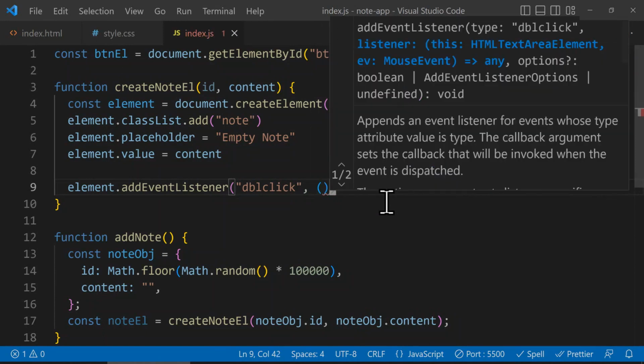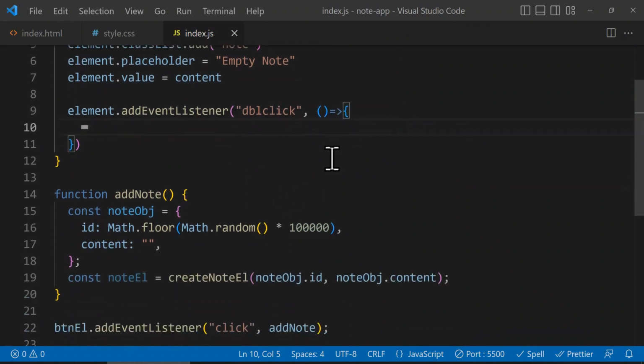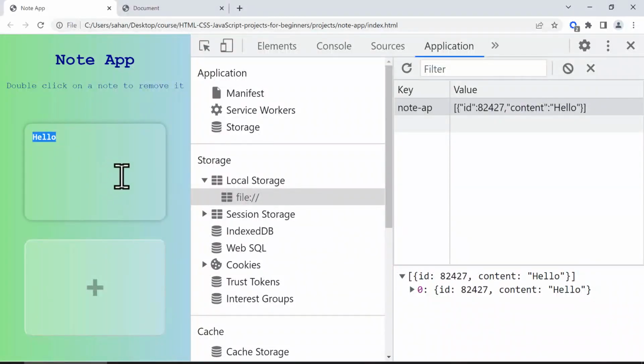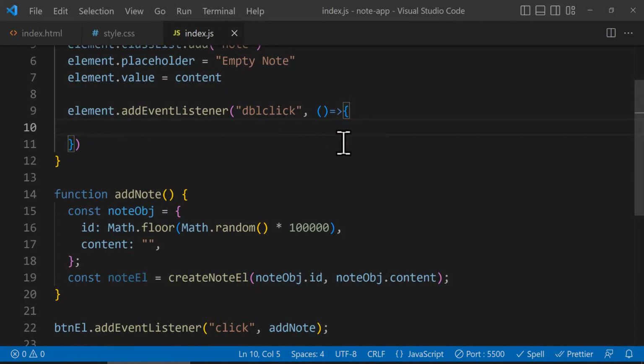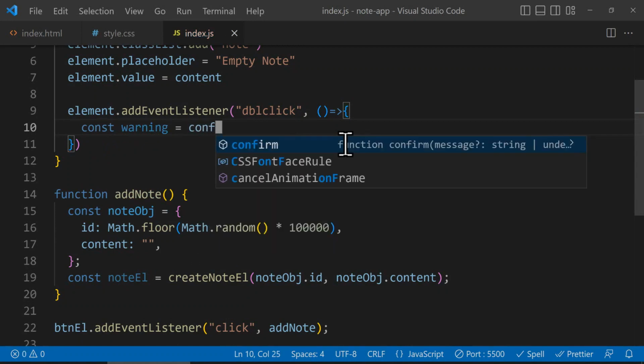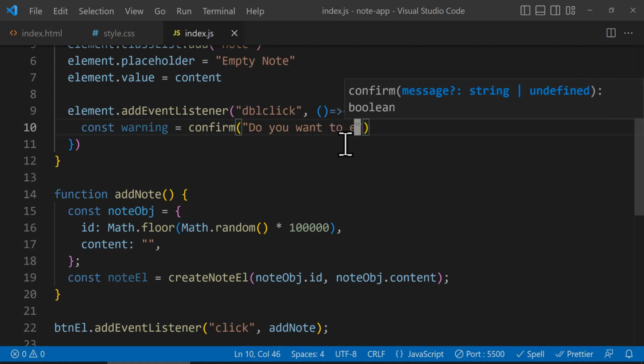So we can create the delete here. For example, we create a function here that we can add the delete functionality. Because for deleting, we want to add a warning like this, because this is asking you, do you want to delete the note? And if you click OK, this is going to be deleted. So we want to add this warning here. So we just create a constant and we call it warning. And this is going to be equal to confirm, because this is a confirm window. And the message for that one, we just say, do you want to delete this note? And we add a question mark.